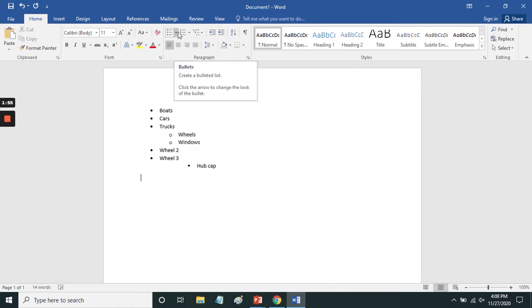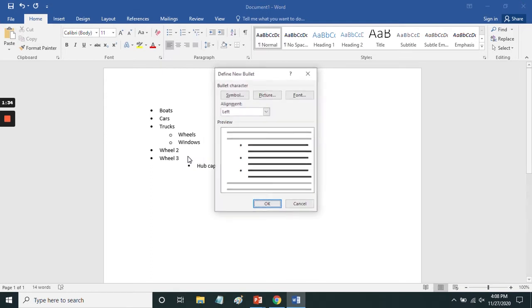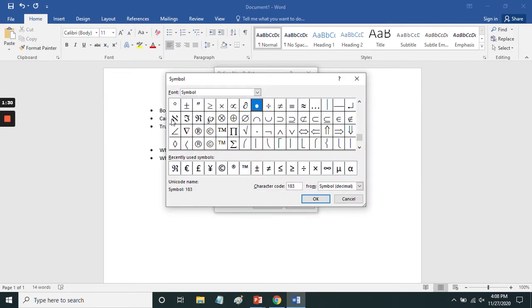If you like, you can redefine the bullets. That is the little symbol that the little dots represent. So if you click the arrow next to the bullet command, you'll see you have a bullet library where you can choose from many of the other bullets. You can also go to define new bullet at the bottom. From here, you can either choose a symbol to use for your new bullet symbol. There's a pretty good list if you float through it.